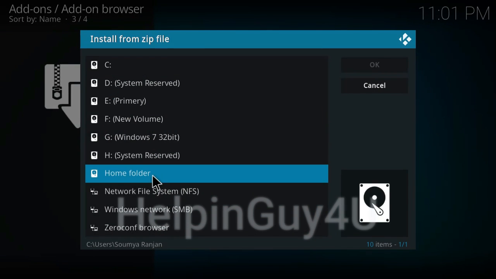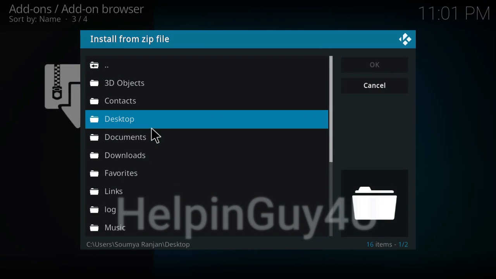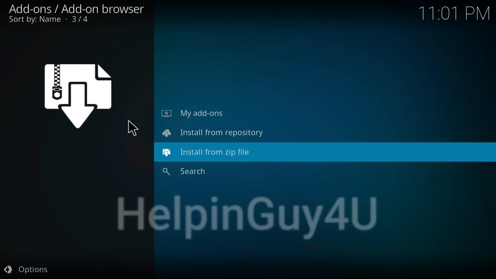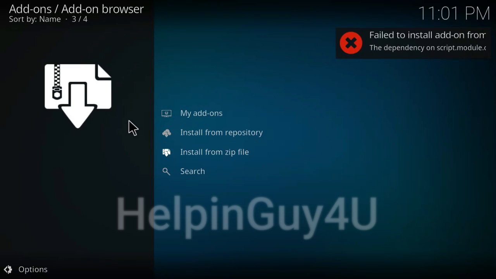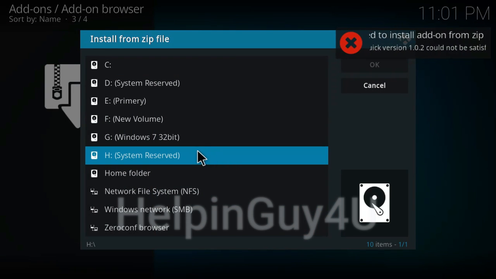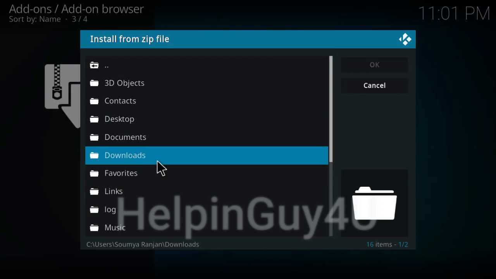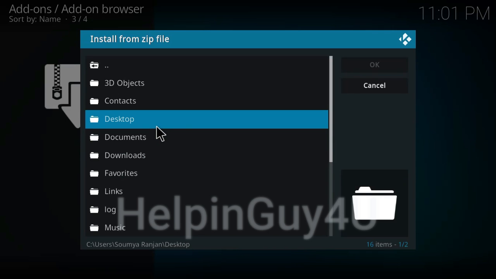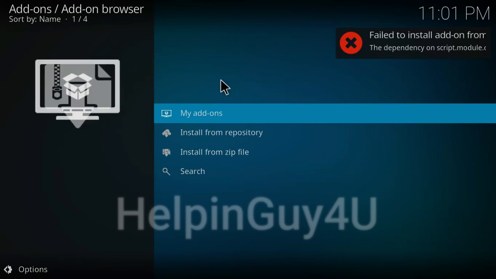Then you need to select the JioTV plugin file, which we downloaded from the description. I kept it in my home folder on the desktop. Then click on it. It may fail the first time. Then try again to install that zip file. If you are still not able to install this zip file, don't worry, you need to restart the Kodi app.